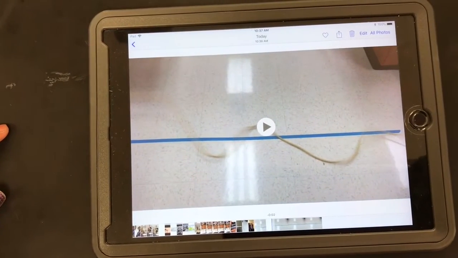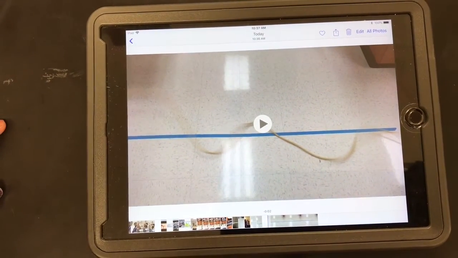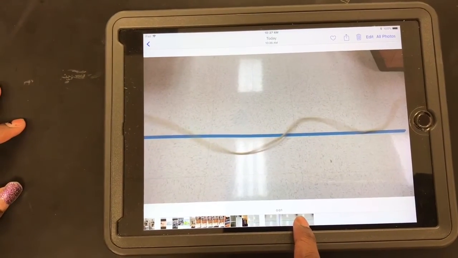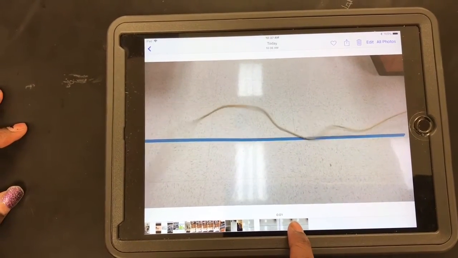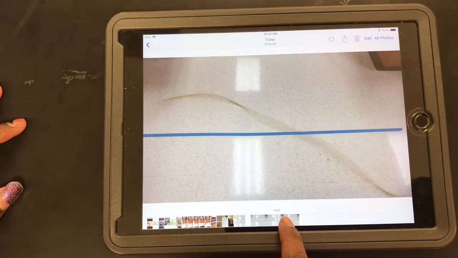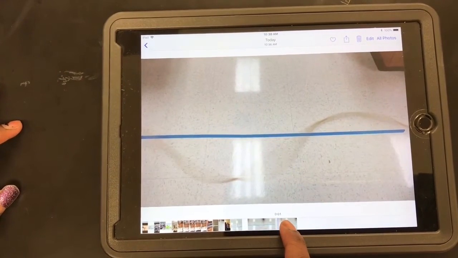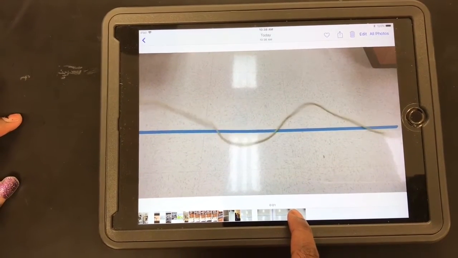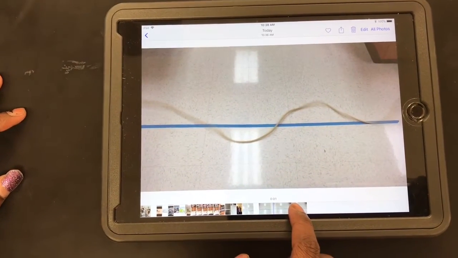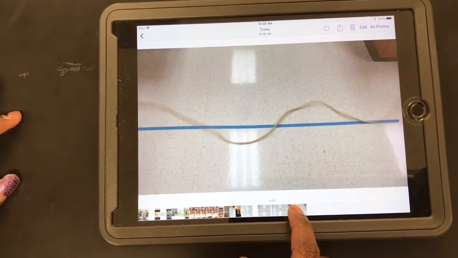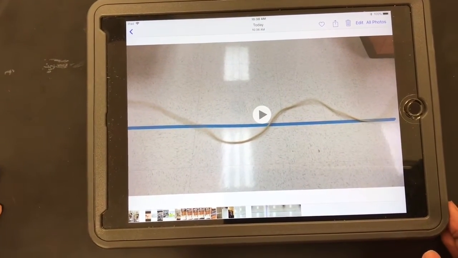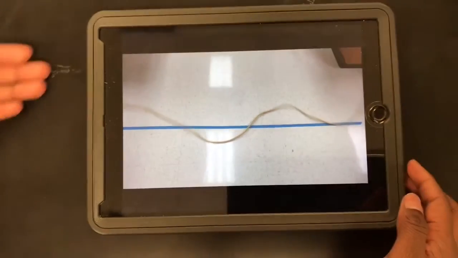Next, the student is going to open their video so that they can see the scrolling bar on the bottom. They can then drag it until they see a good wave, a nice wavelength, and then they can pause it there. Stop. Now they can take a photo of their wave to insert into the Keynote.